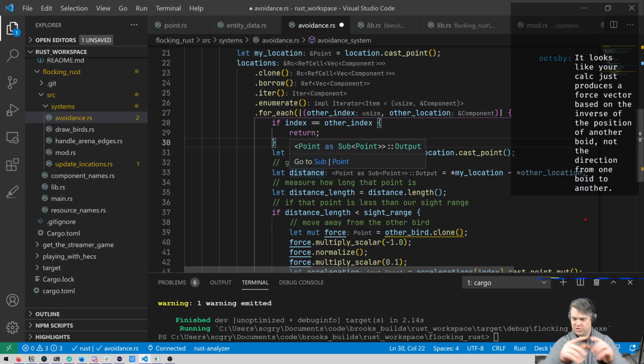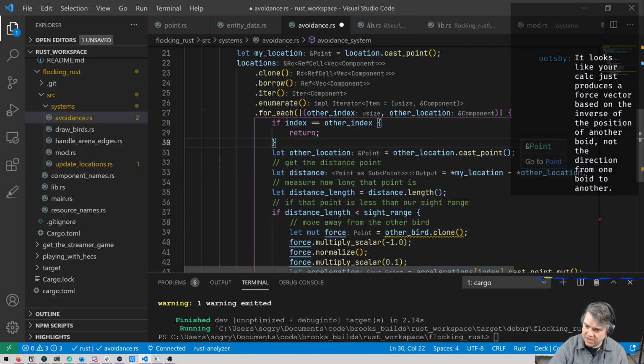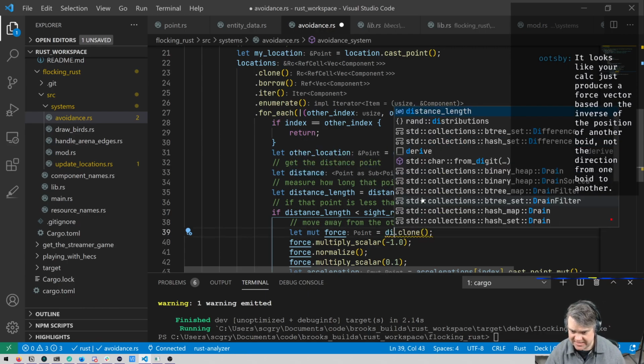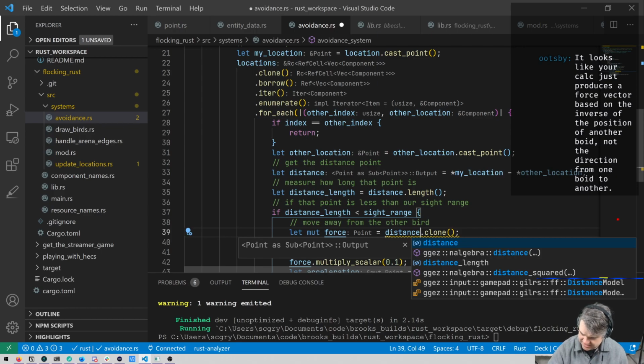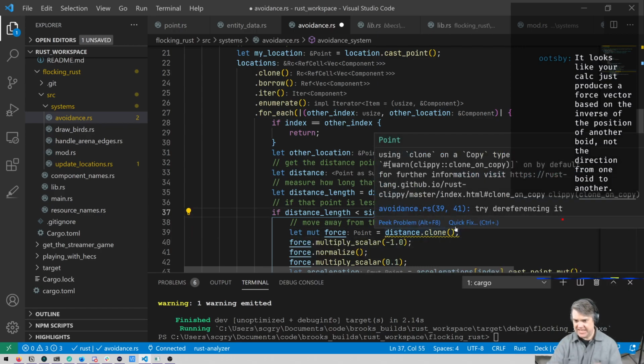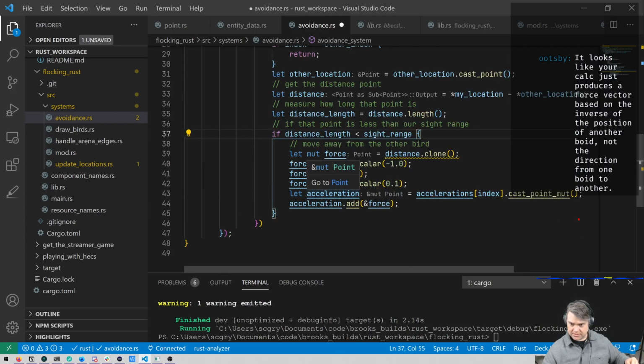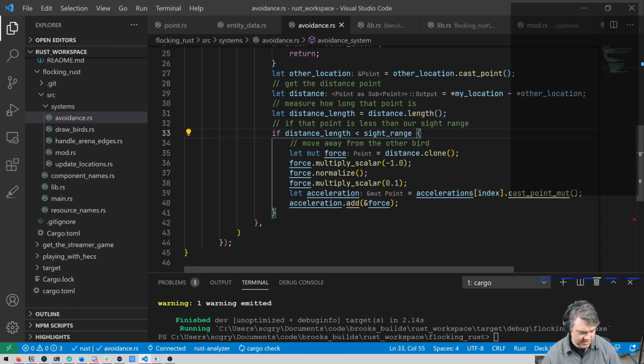Okay, so I get my distance, which is really the direction slash distance. So that's my other location minus location. I want the distance to be the cloned one, because that's the direction of the actual arrow getting to them. So if I take that distance and reverse it, that's the opposite direction. So let me try this.